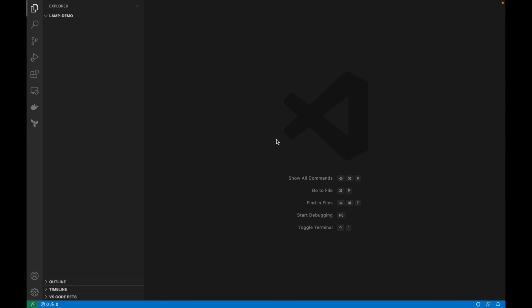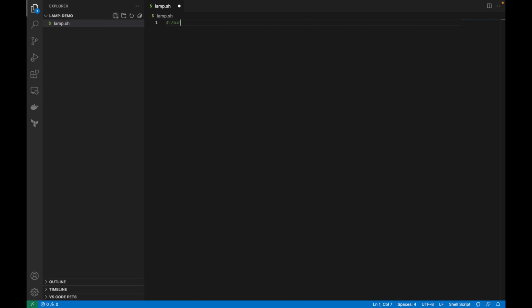Now we're in Visual Studio Code. Let's start this demo by first developing the shell script that we're going to use to install Apache, MariaDB, which is our SQL server, and PHP. We begin our shell script with the shebang and /bin/bash for the bash interpreter. Our first step is to update the packages on the system, so sudo apt-get update.